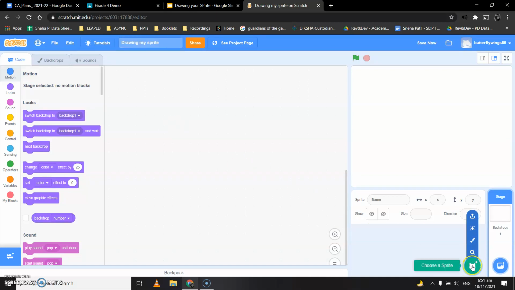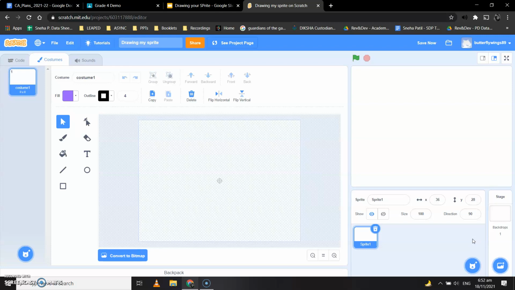In the bottom right corner we have this kitten like icon that says choose a sprite. Once we put our mouse cursor over it, we get many options over here: upload sprite, surprise, paint and search. So we will click on this paint icon over here. This will open the paint option available for us, or we can call it paint editor also.